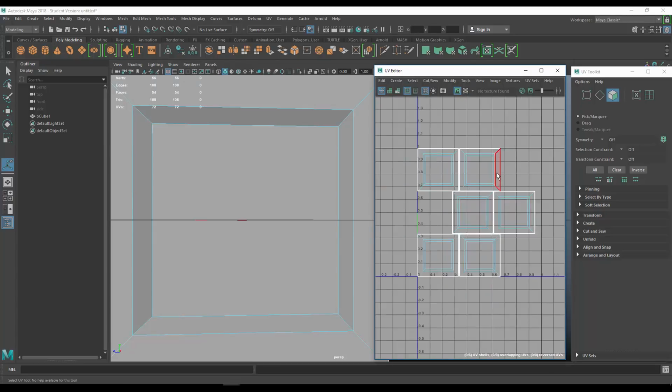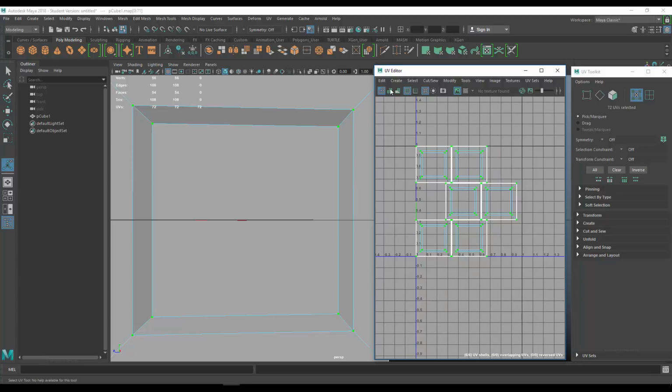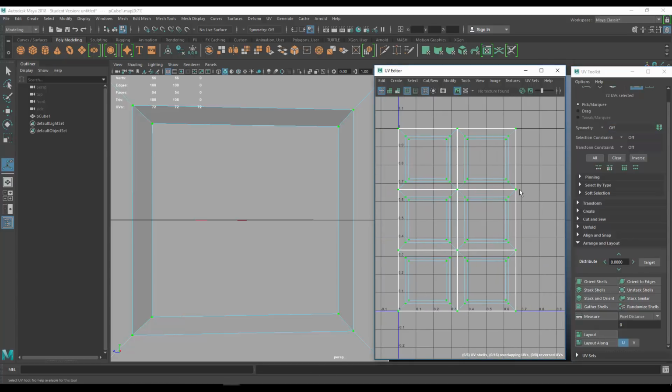So deselect that. And finally, I'm going to select all the UVs. Make sure you hold down right click, go to UVs in the UV window, and then under here, under the arrange in layout, go to layout, and there we go. This should be good.